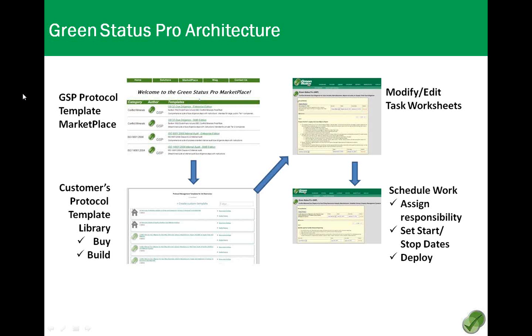The administrator can download specific templates from the GSP marketplace to add to the company library, or users can build their own templates and add them to their company library. Customers can modify open templates to meet their specific needs, such as organizational structure and operational procedures, at any point in time. We all recognize that the conflict minerals reporting requirements will continue to evolve. As the conflict minerals reporting requirements mature, customers can update these worksheets as appropriate.